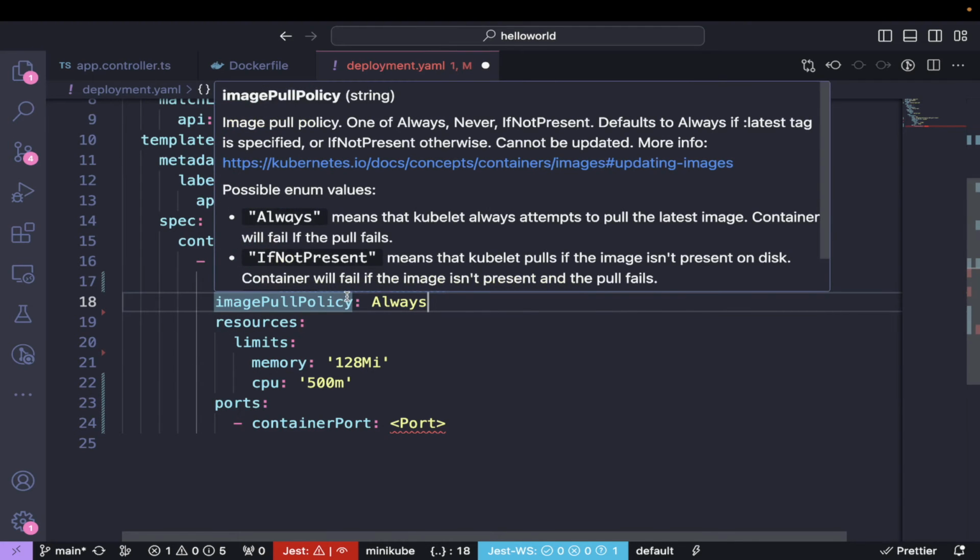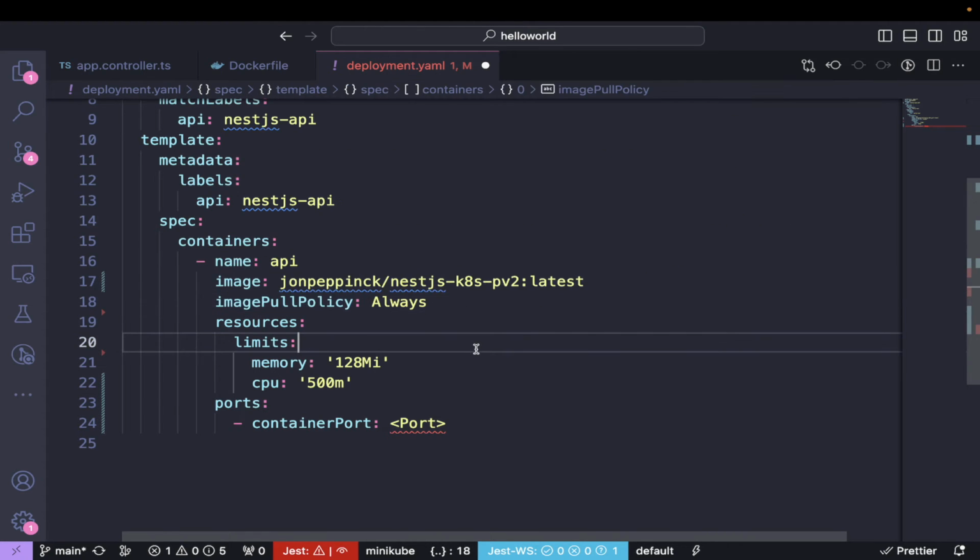And if we just hover over this, and the good thing about this Kubernetes extension is if you ever forget or you're not sure what anything is, you can just hover over things and it tells you what it is. So you can just read like, oh, the image pull policy is one of always, never, etc. And always means that the kubelet always attempts to pull the latest image, and the container will fail if the pull fails. So you can specify pretty much anything in this configuration file as you need it.